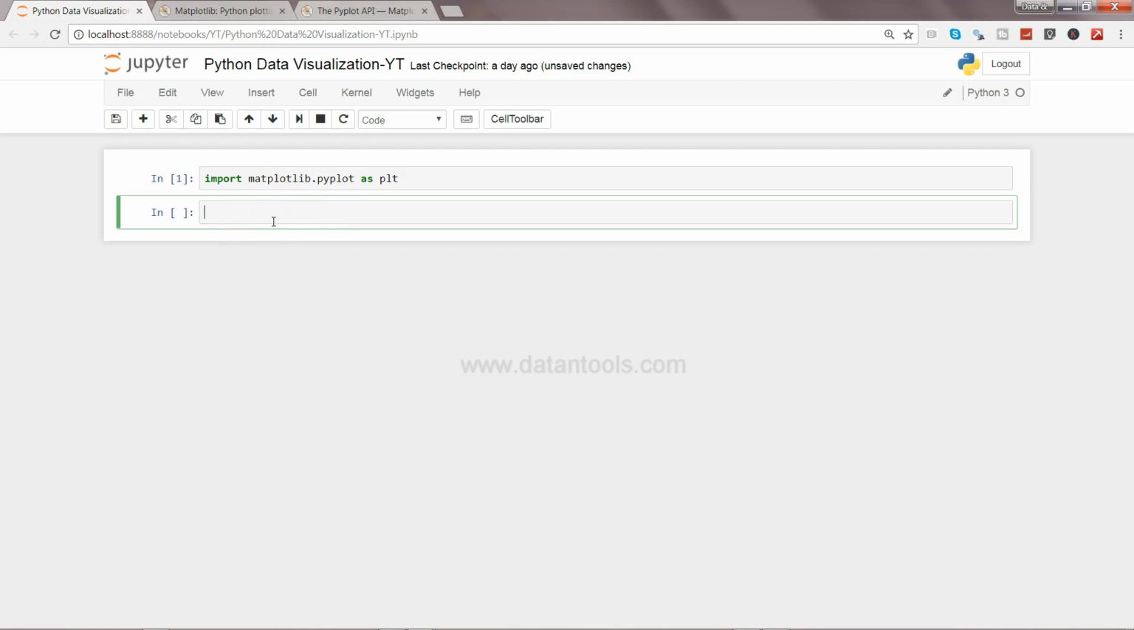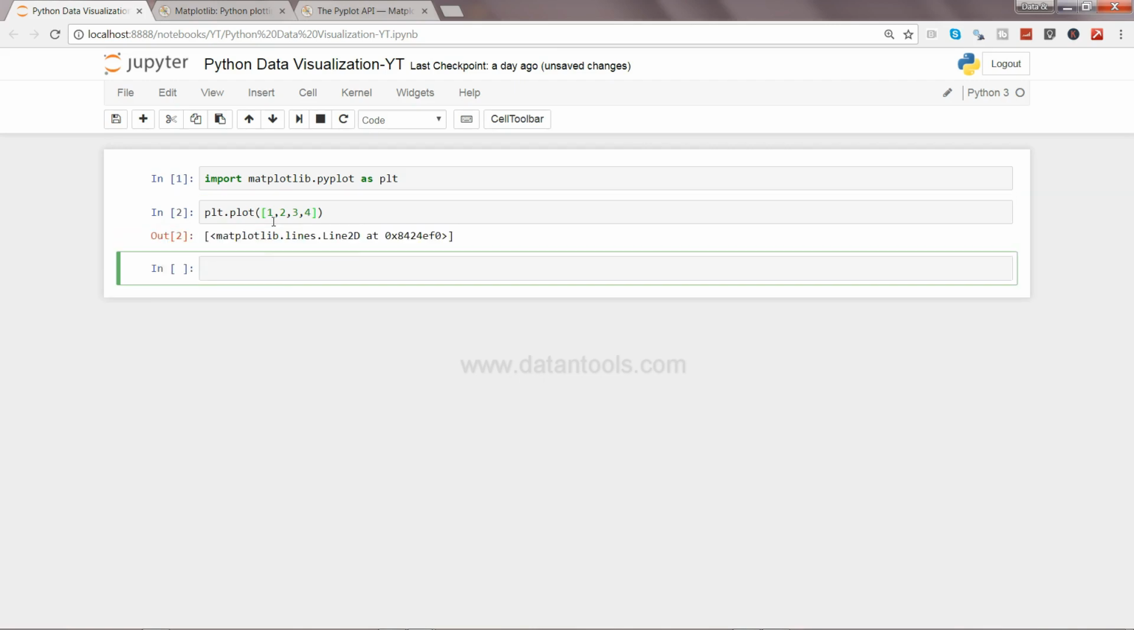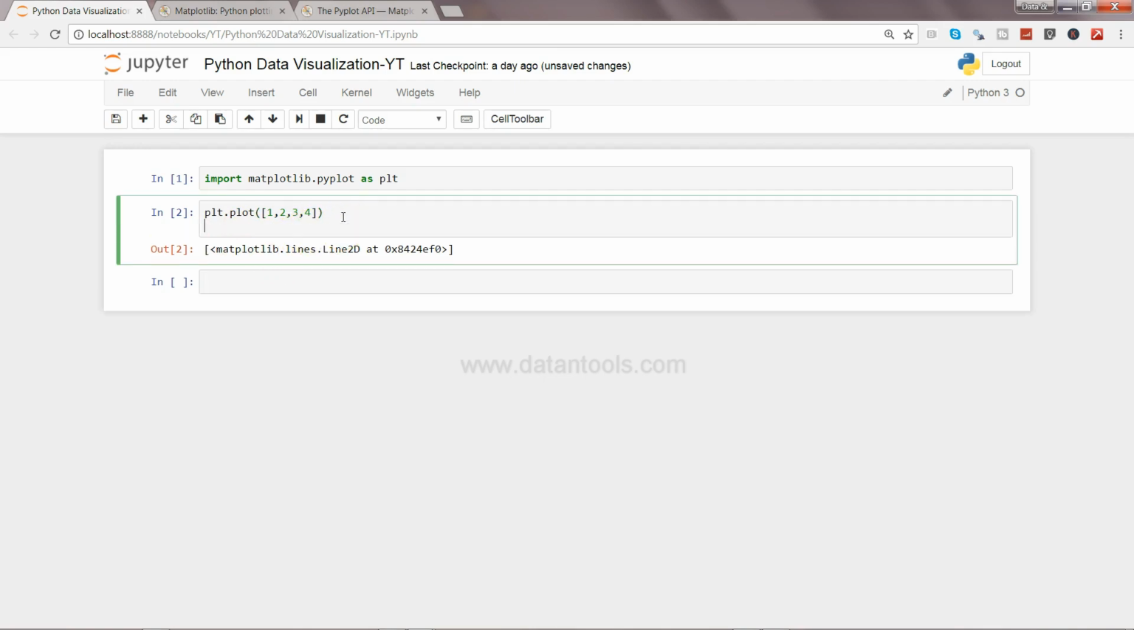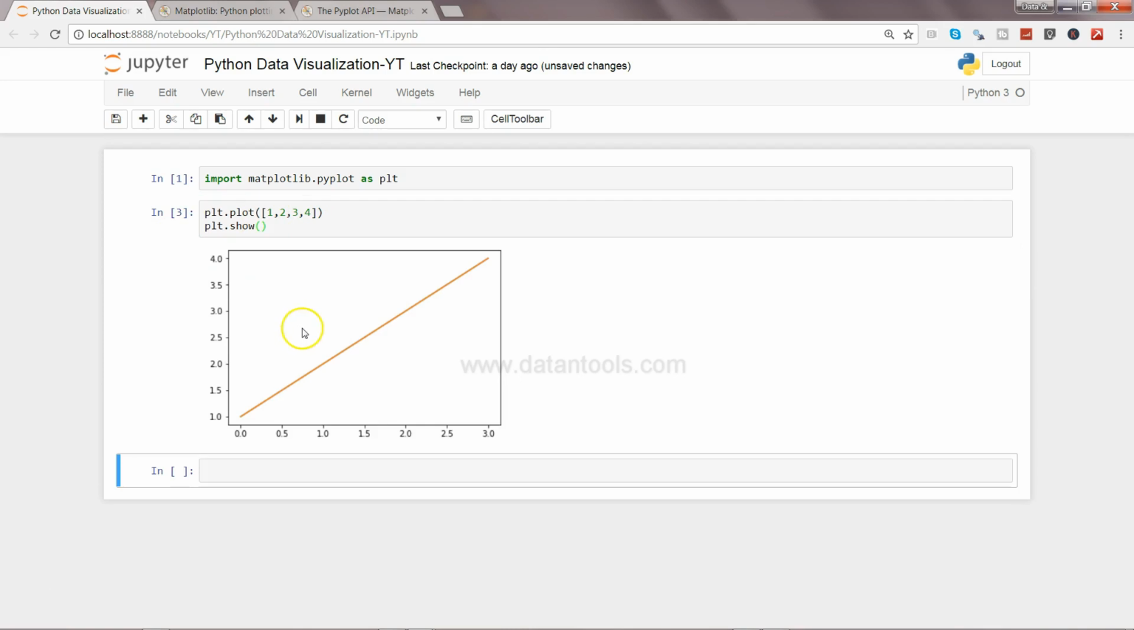Now let's create the basic plot. We can simply write plt.plot and provide just one list to it, maybe 1, 2, 3 and 4. That's it, simply that piece, so that we get to know what it is doing with these parameters. If I press Shift Enter, it doesn't give you the output, because after this you need to write one more function, which is plt.show. If I run this, now the line is here.